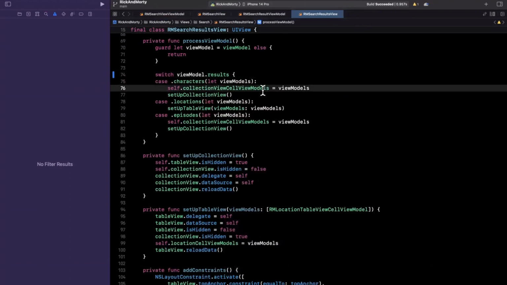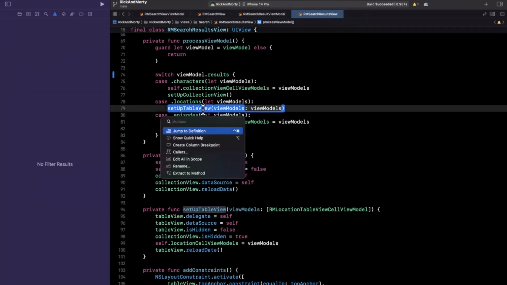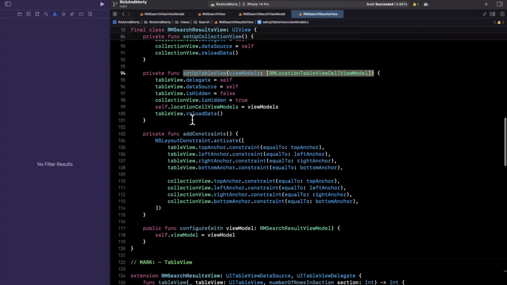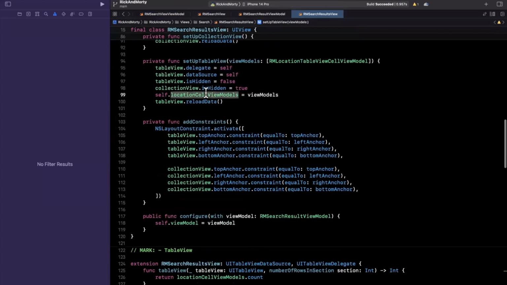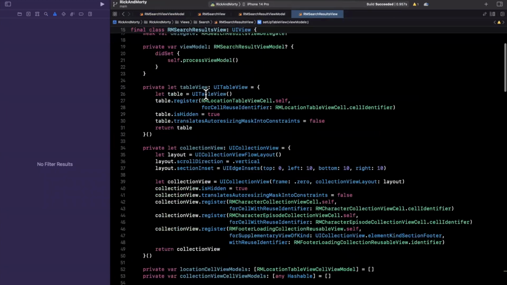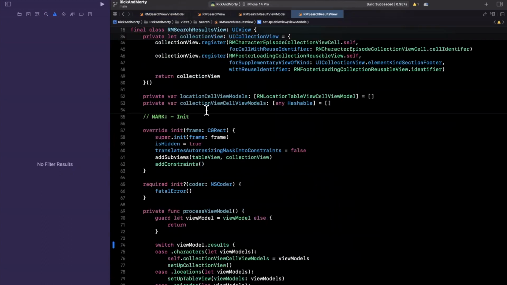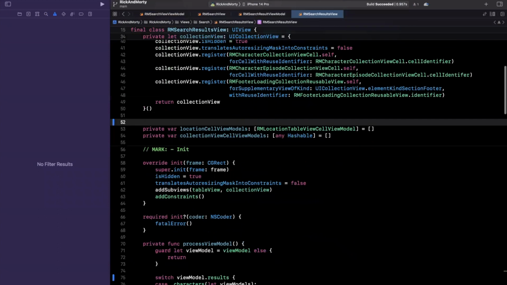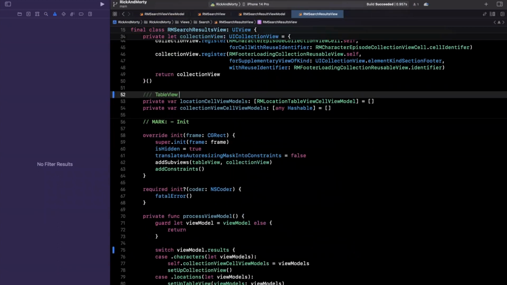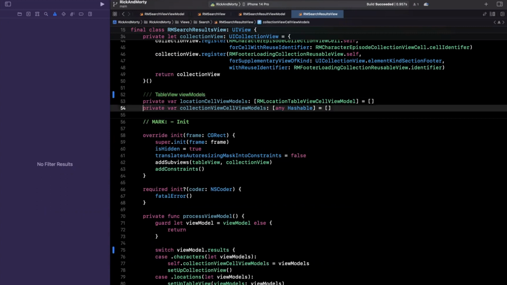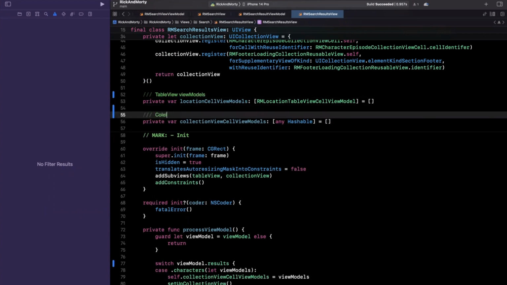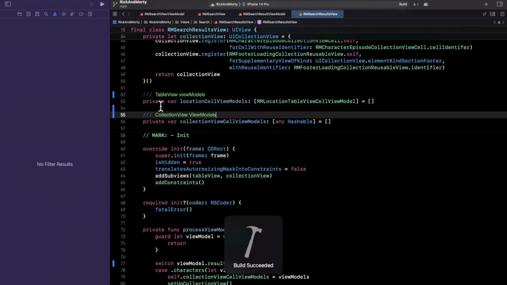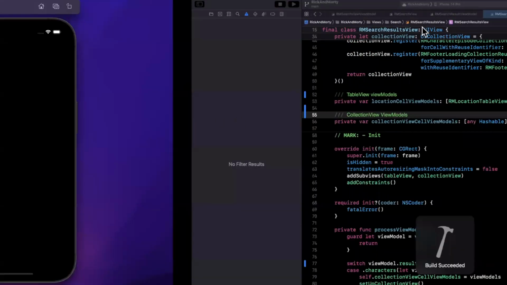So here we're creating the collection view cell view models. And in this case, let's see what we're doing for setup table view for view models. In this case, we are using the location cell view models. So we have two collections here for our view models, one for the collection view and then one for the actual table view. So let me write this here because this is getting a little complicated. We'll say table view, view models. Here we're going to say collection view models. And let's just give it a build and run, make sure that all this jazz is still working.